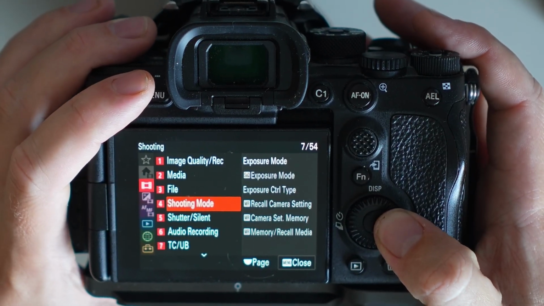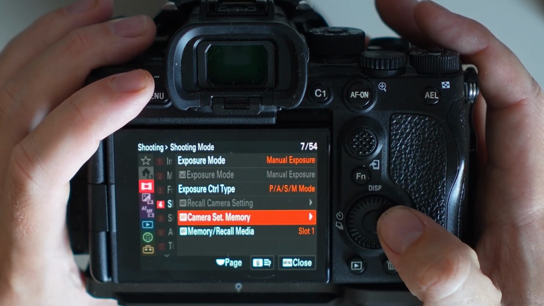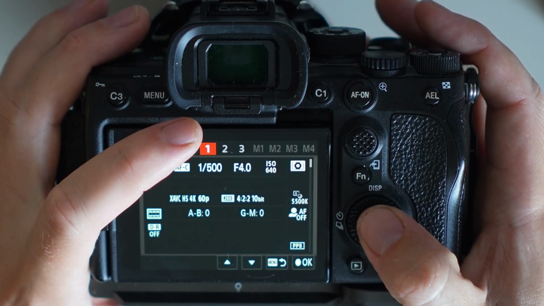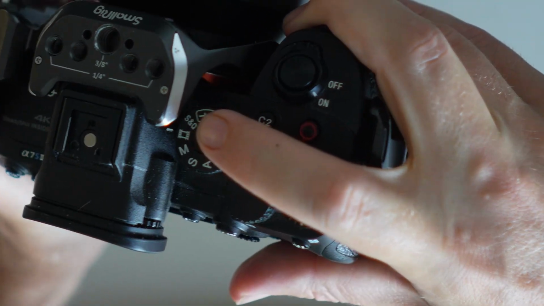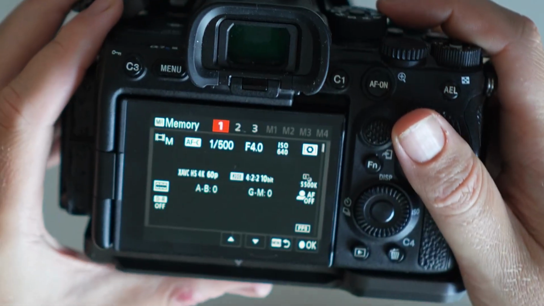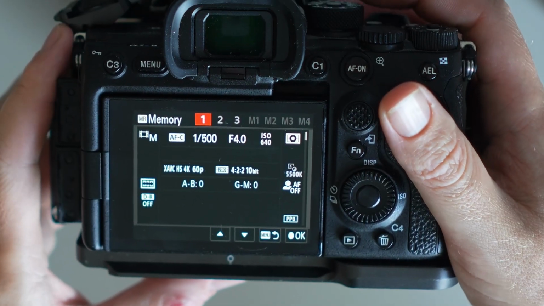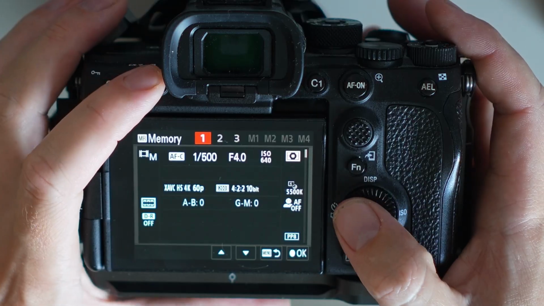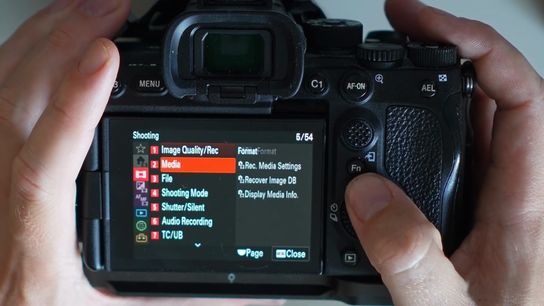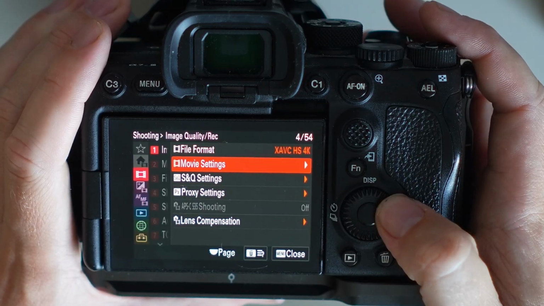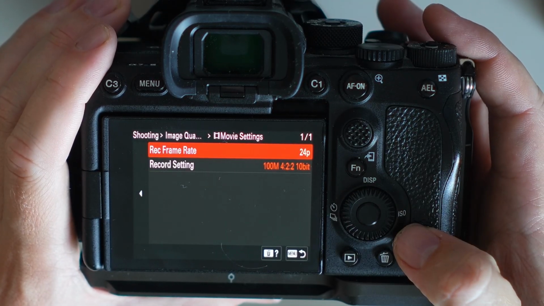So to change these menus, basically you would go into it, go down to set camera set memory, and say I'm on number 1 right now. So make sure you're obviously in this camera dial. That's important. You don't want to be on the actual number when you're setting this up. You want to be on that film strip. So for number 1, let's say I want this to be my 24 frames per second setup. So I'll go down here, go to movie settings, click this, go to 24. All right, and push confirm.